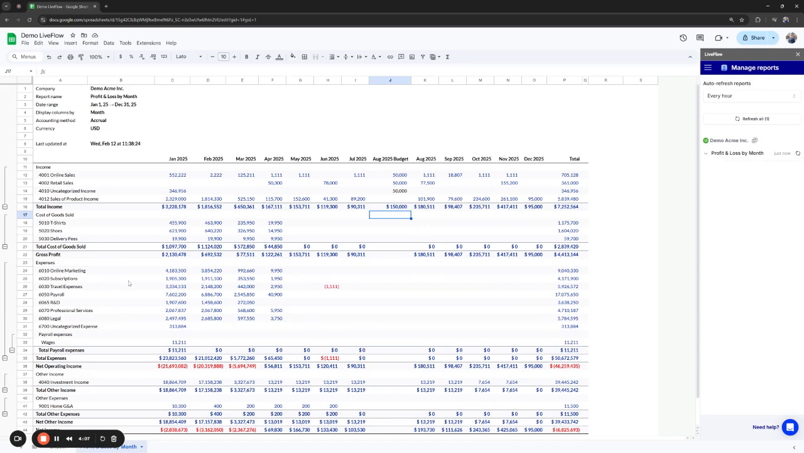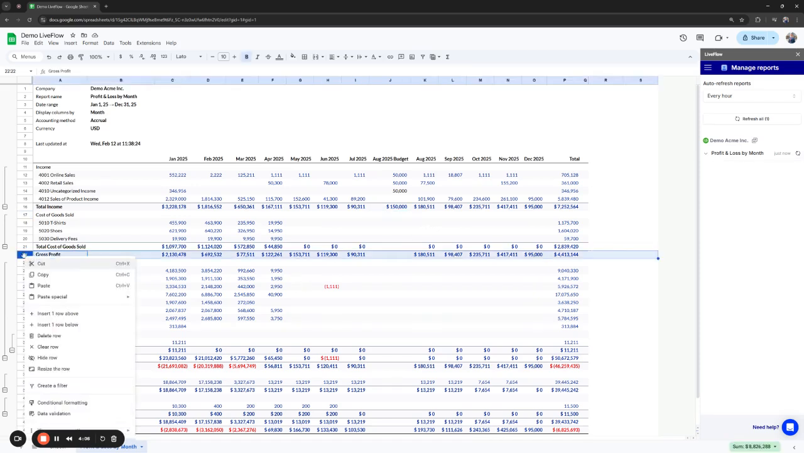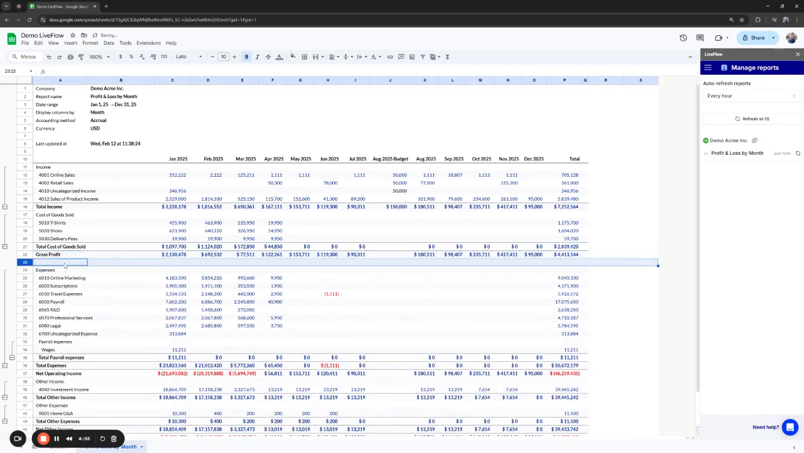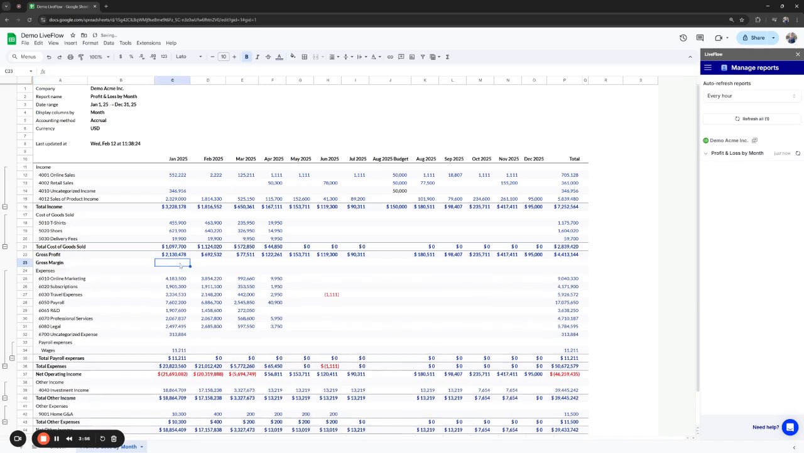Now let's go ahead and try this with a row. Now say we want to go ahead and find our gross margin here. Okay, we'll go ahead and input a formula to calculate this as well. Okay, perfect. And then let's change this to a percent and drag the formula across. And boom, there you go.